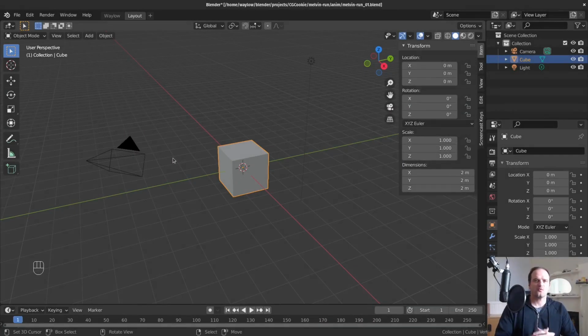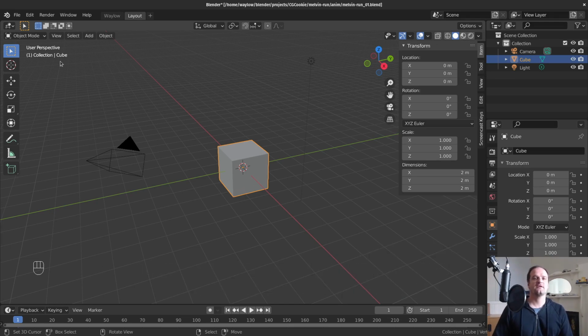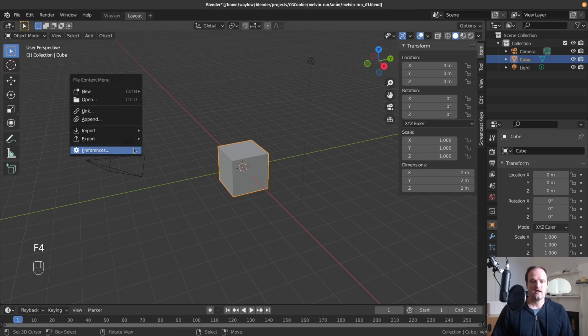All right, let's get everything ready to actually start animating. The first thing I want to show you is my user preferences, because I use things slightly differently to the default. So when you see something flash up here on my screencast keys, I don't want you to get confused. So let's bring this up. F4, bring up my preferences.